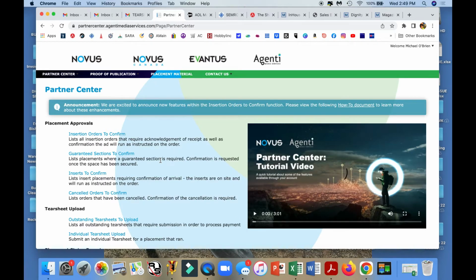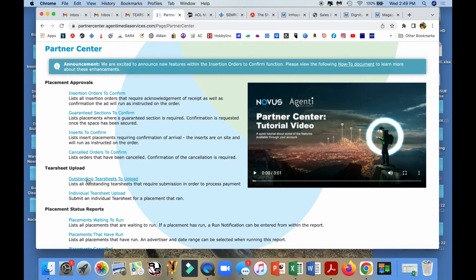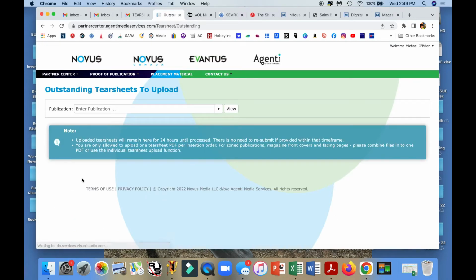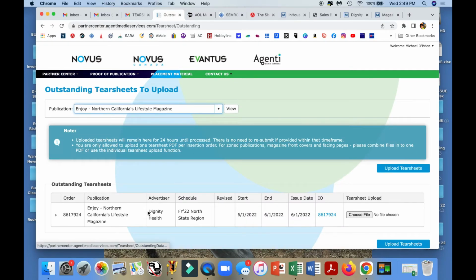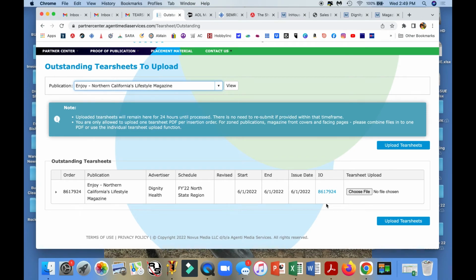Log in, and here's the Partner Center. Here, Tearsheet upload is what we're looking for: Outstanding Tearsheets to upload. We have to select the publication we want. You can see that they've done City Guide and the regular magazine. And here's the June issue. It's the only one they're expecting right now. Here's the IO number.